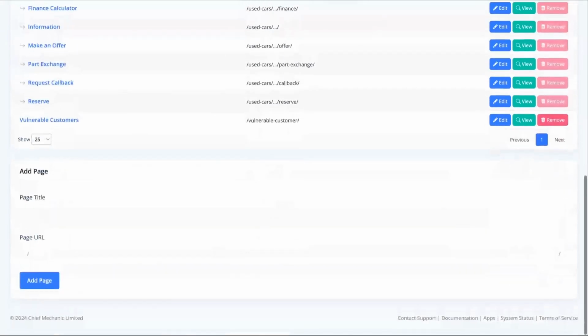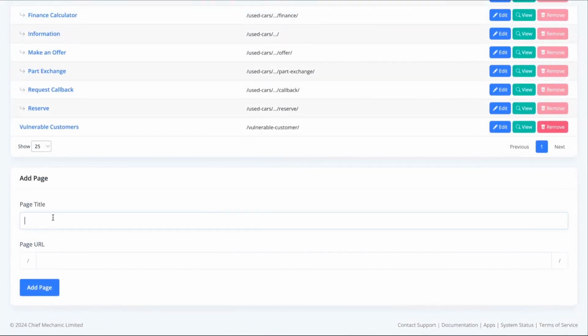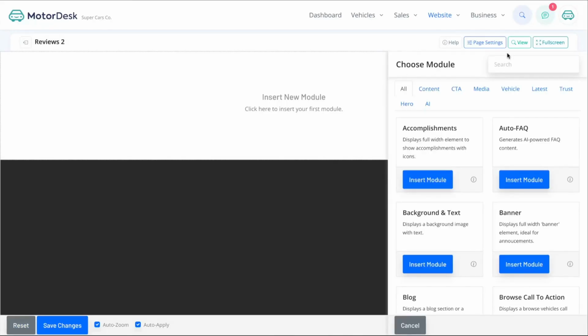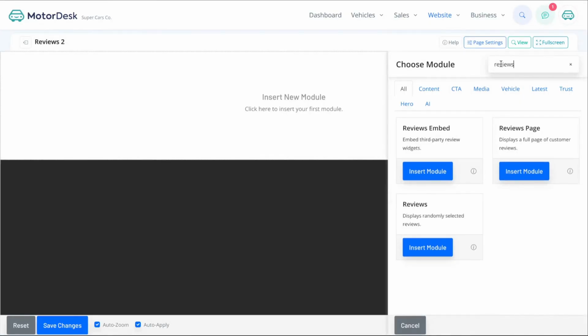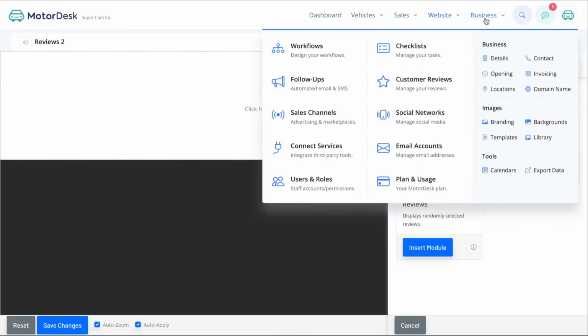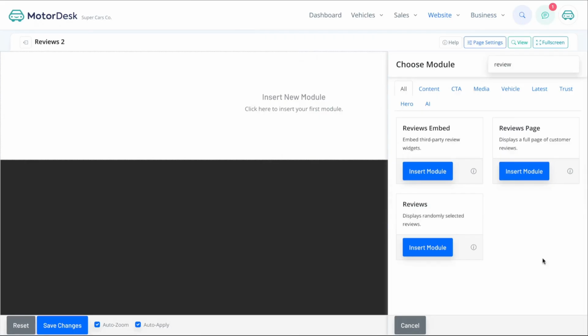For the purposes of this demo and showing you the different web modules that can display reviews, we'll create a new one. Let's call this Reviews 2 for now. There are 3 dedicated reviews modules. So if we go here and just search Review. Reviews page displays a full page of customer reviews, and Reviews chooses randomly selected reviews. These are the 2 modules to use to display the reviews we have imported into MotorDesk. We'll look at these 2 first, and then we'll do Reviews Embed afterwards, which is for embedding third-party widgets.